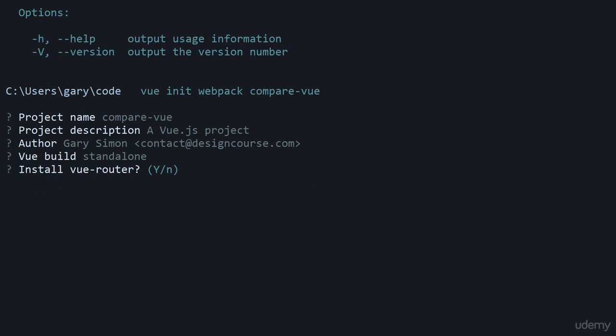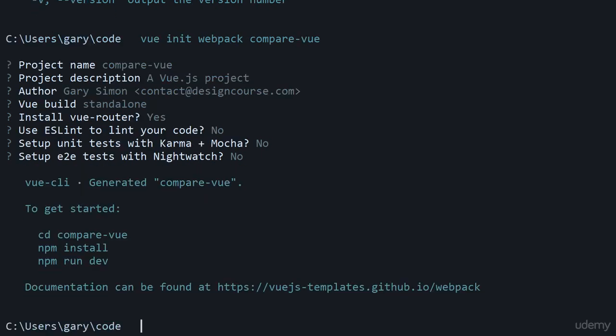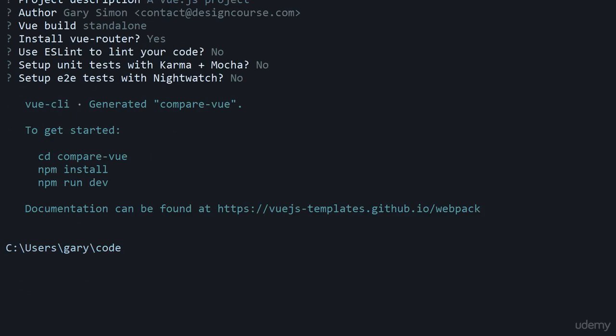Now, do we want to install the Vue router? We're going to hit Y for yes, simply because we do intend on having a FAQ page, which we already designed earlier in the course in Adobe XD. All right, do we want to use ESLint to lint your code? We don't want linting. We don't want any type of testing. So I'm going to hit N for the next three questions. All right, and there we go.